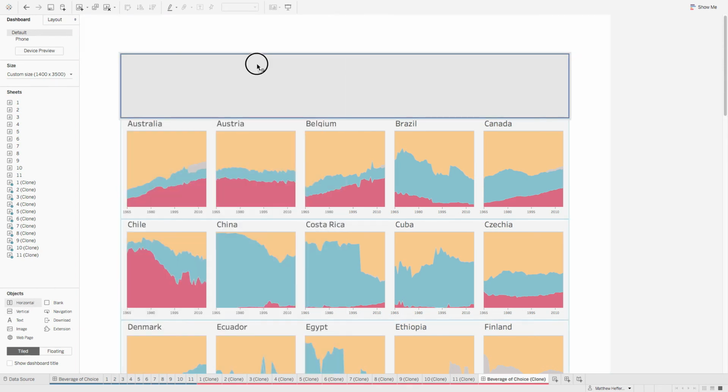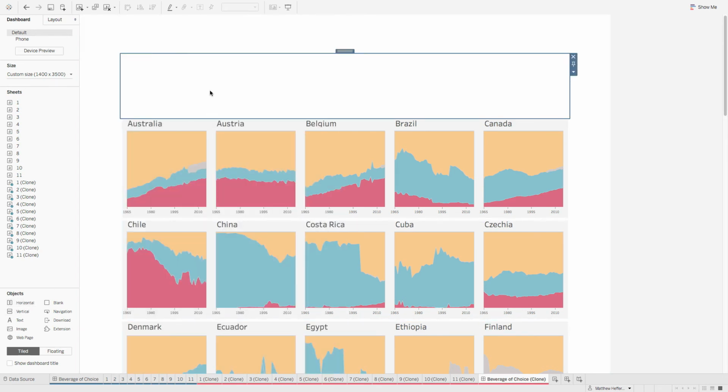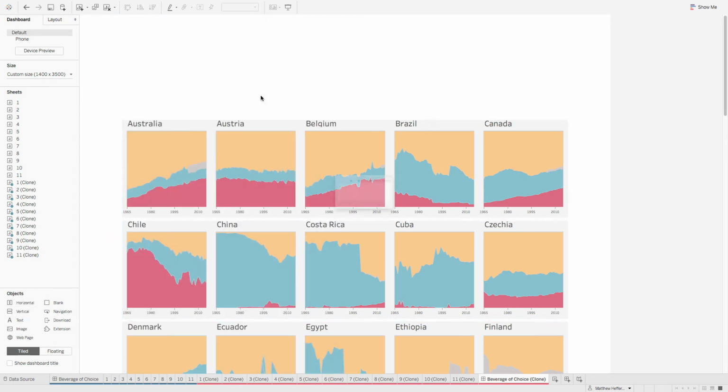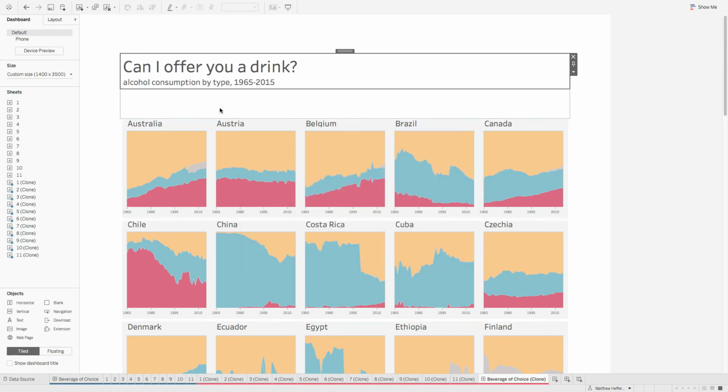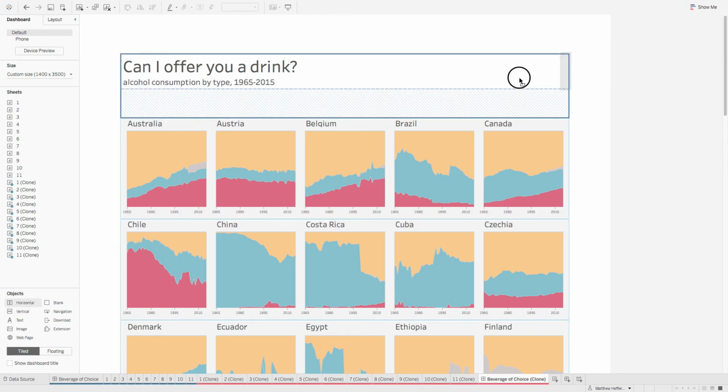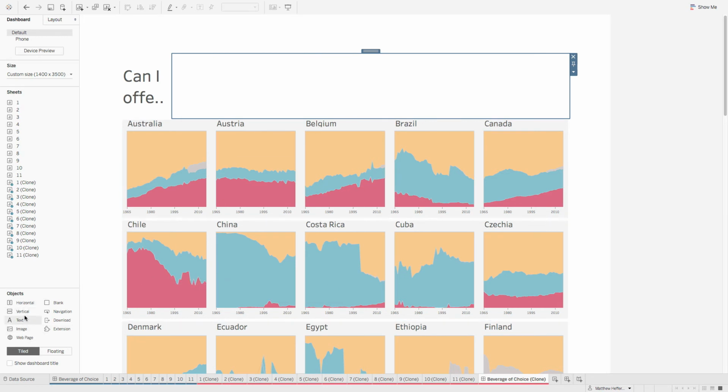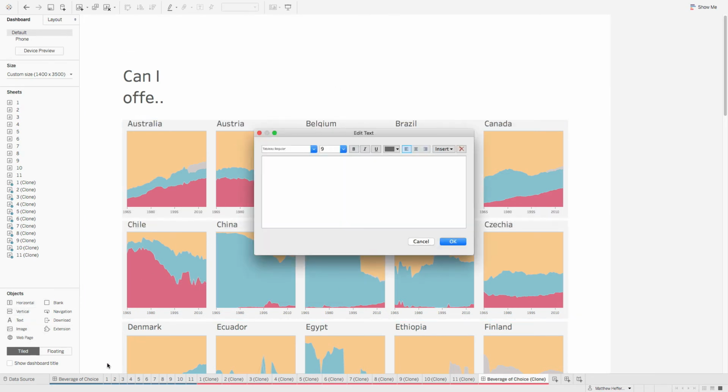Let's drop in a container in here. And we'll say text. Can I offer you a drink? Perfect. And then what we'll do is we'll grab another container, drop it in there, drop a text box.